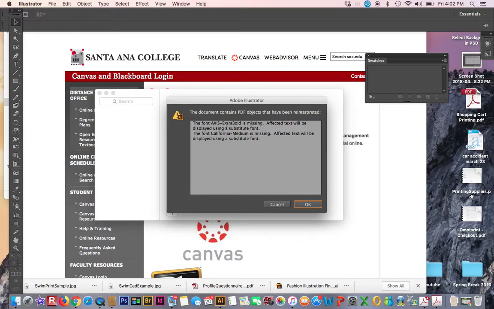Have you ever gotten this message before when opening a file in Illustrator? Basically, it's saying that some fonts are missing and the text is going to be affected. They're just going to use a substitute font. What you can do is copy and paste the name of the missing font. Command C to copy. Looks like this one's missing too. I'm going to hit OK.